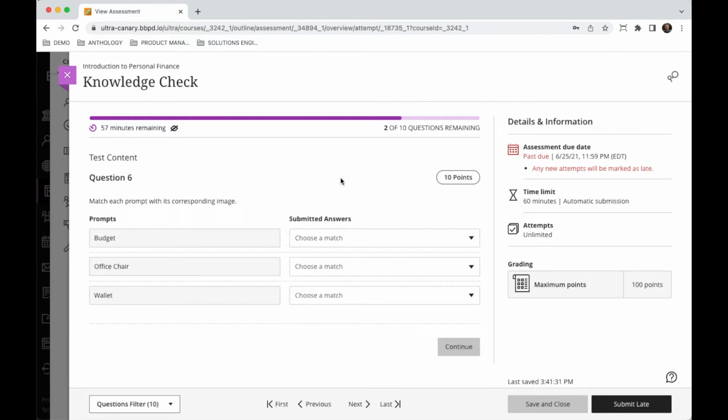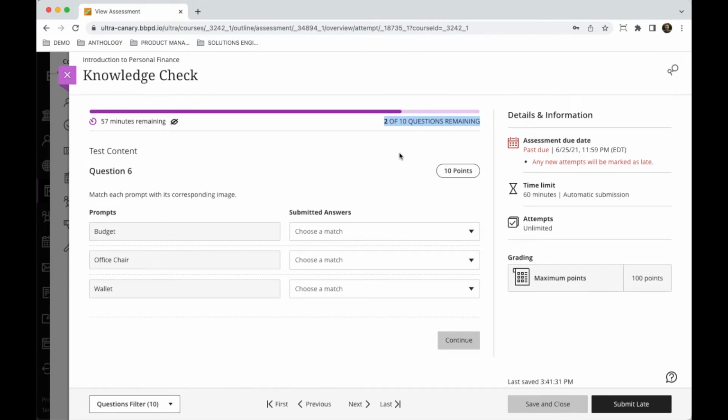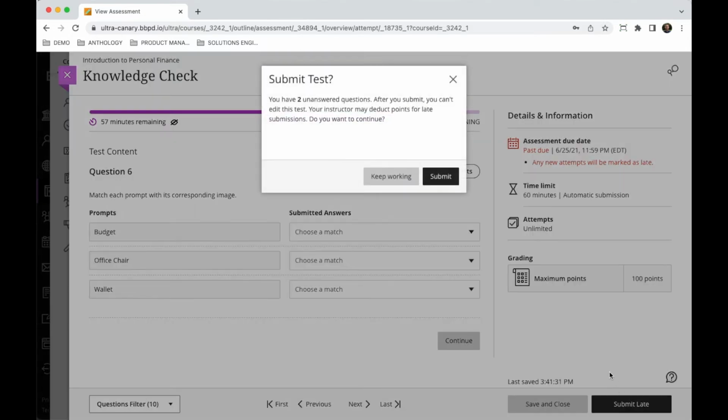The last piece of this is that as students go through the assessment, they may skip some questions and not realize they've done that, even though we do provide a little navigation bar up here showing that 2 of 10 questions are remaining. Students might still be prompted to submit. When that happens and there are still unanswered questions, we will notify students that in this particular case they have 2 unanswered questions, and give them the opportunity to keep working or go ahead and go through the submission process.